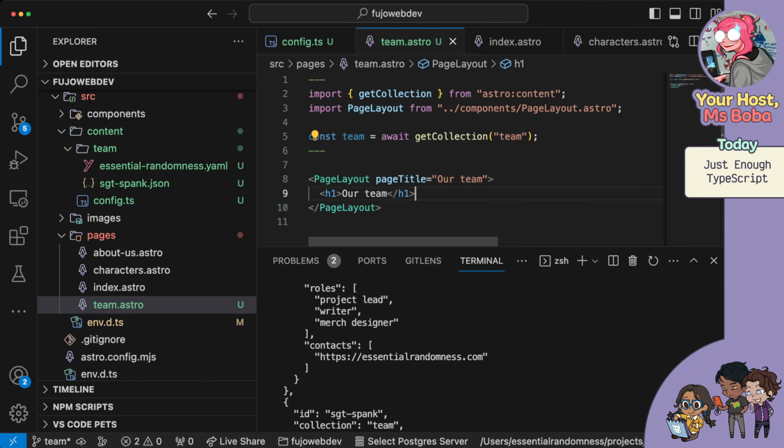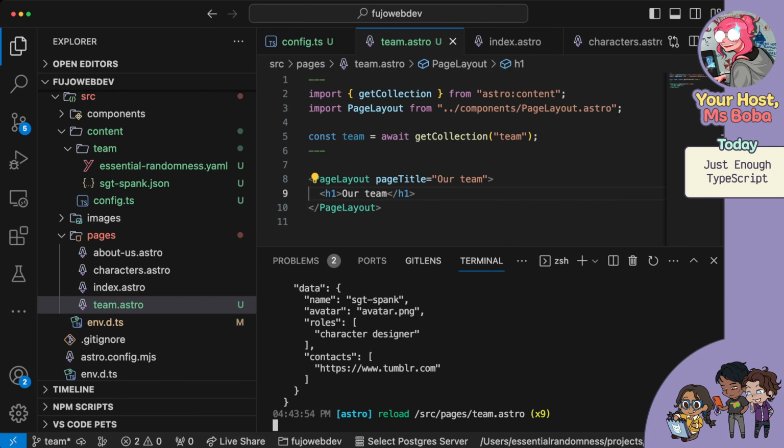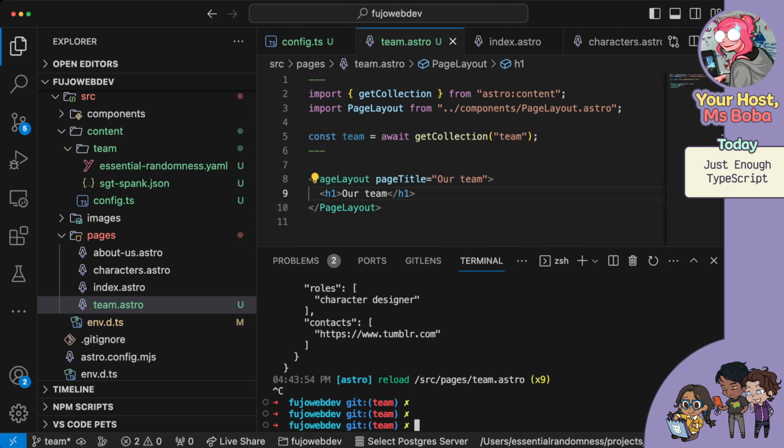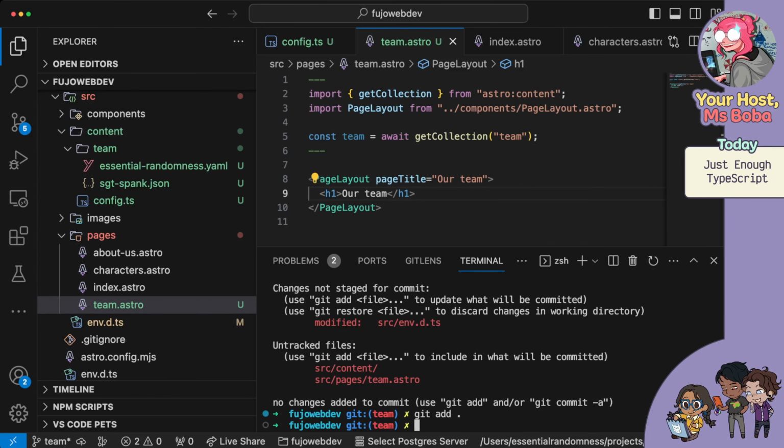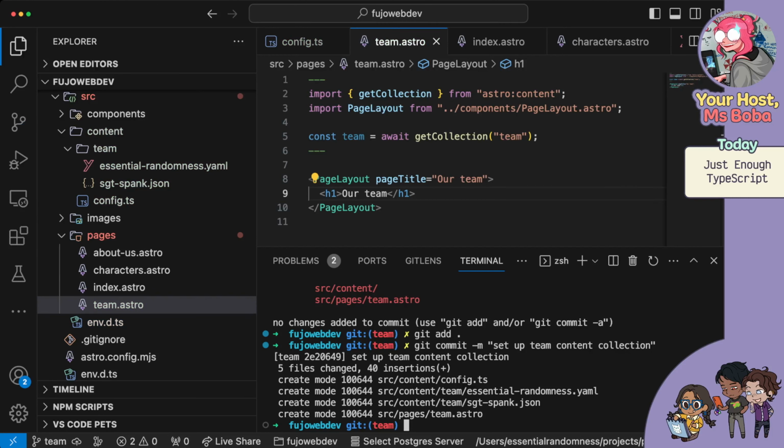So now this is the setup. We have done the setup. So I'm gonna ask for questions, and in the meantime I'm gonna make a commit. Okay, so I made a commit.